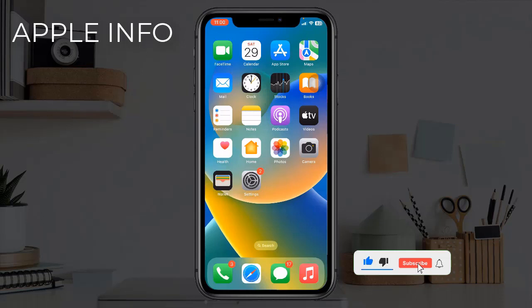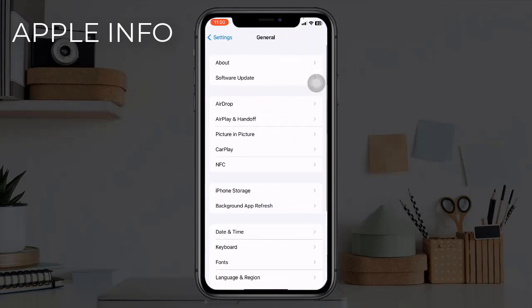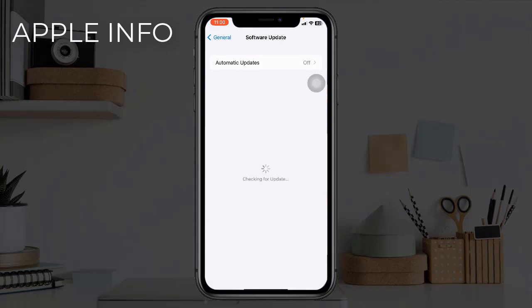Solution 5. Update the latest iOS version. Make sure your iPhone device has an updated iOS, the latest iOS 16 version. To update, open Settings app, find and tap on General. Tap on Software Update. If any update is available, download and install it.